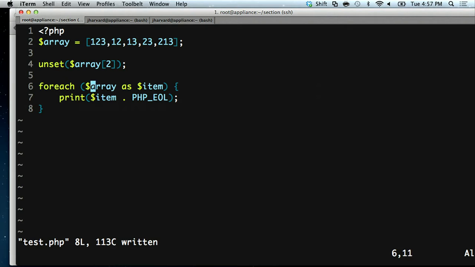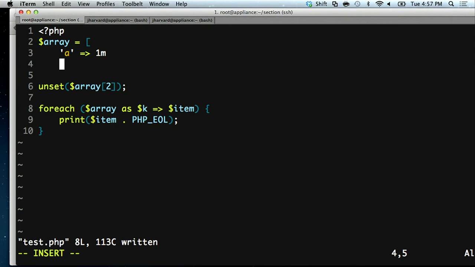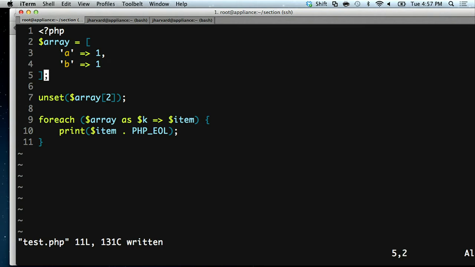Another thing about foreach loops, there's another syntax where you put two variables separated by an arrow. The first variable is going to be the key of that value, and the second variable is going to be the same exact item. So this is uninteresting here. But if we go back to our original case of A arrow 1, B arrow 1, here, if we just iterate foreach array as item, item is going to be 1 every single time.